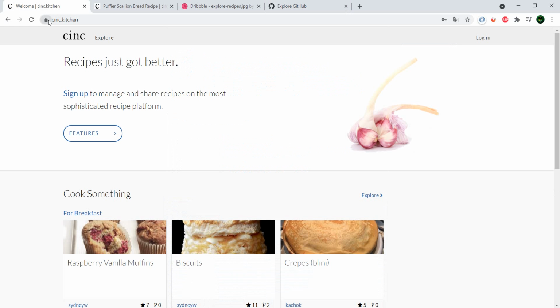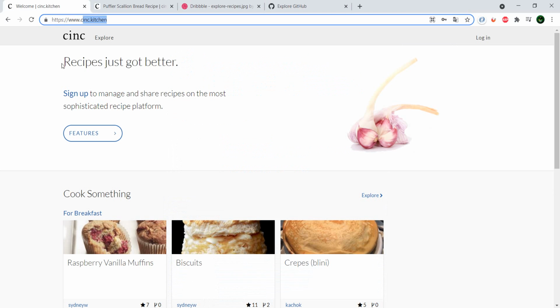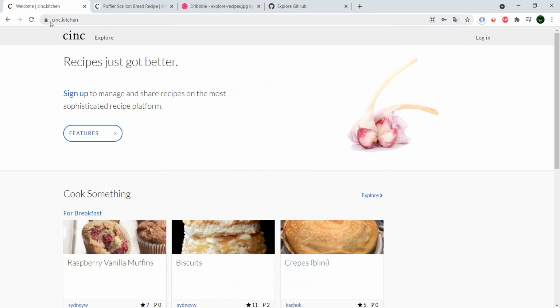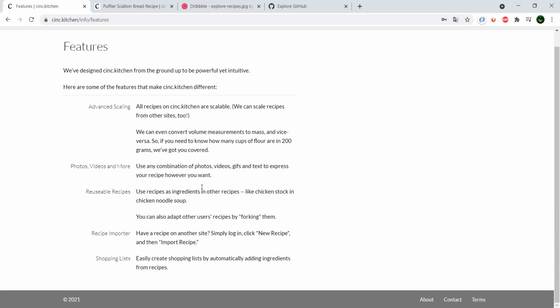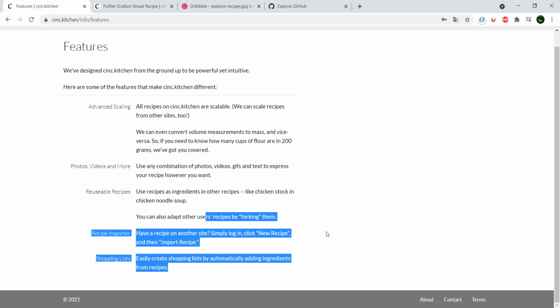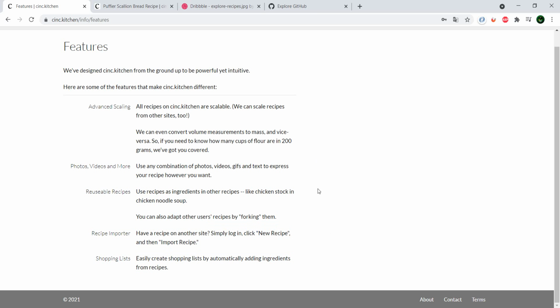So here we have the link, which is sync.kitchen. And if we go to the features, we can see some really interesting parts. If you scroll a little bit, or just scan it, you will see words which are really similar to GitHub or to repositories, like forking. And you will see what I mean, that it is the GitHub for recipes.